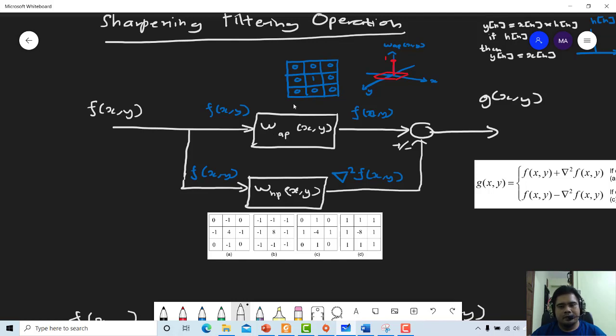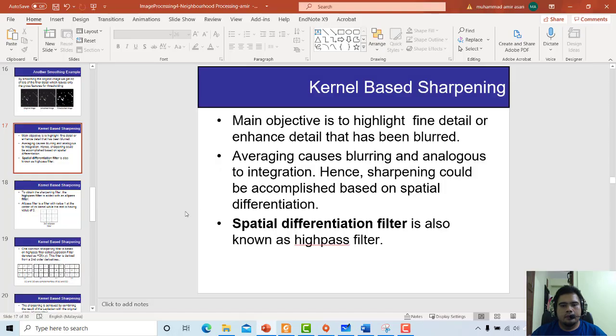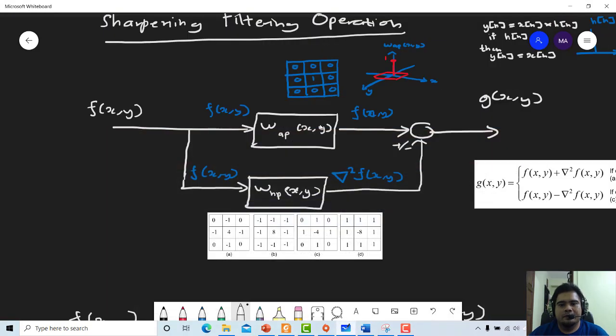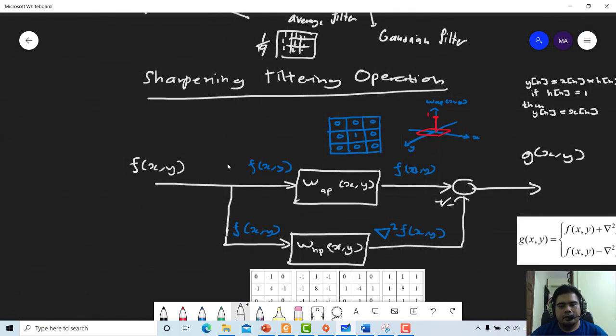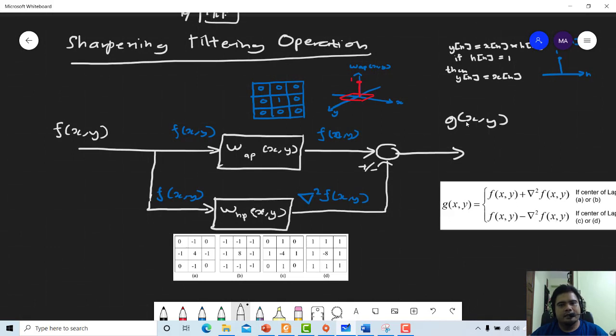This one is the all pass filter, and this one is the high pass filter, also known as the spatial differential filter. To get the sharpening, the sharpening filter operation is all of this together. If you sum everything here, you produce G over here. That is the sharpening filtering operation.